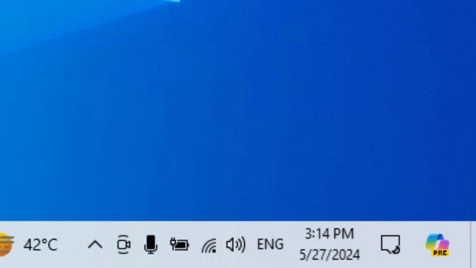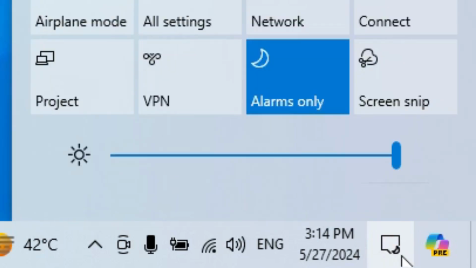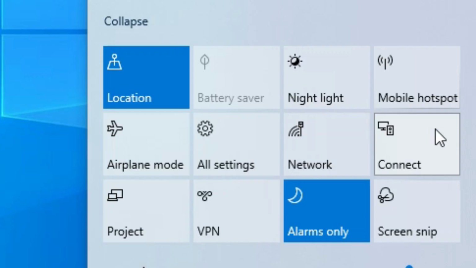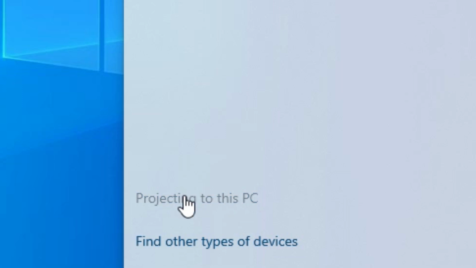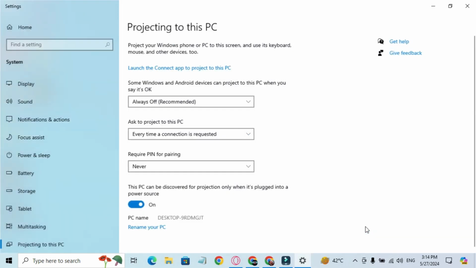If you accidentally rotated your screen while attempting to extend your display, we have a quick fix for that. Open the Action Center. It's represented by the speech bubble icon in the lower right corner of the screen. Click Connect. Click Projecting to this PC. A settings window will appear.